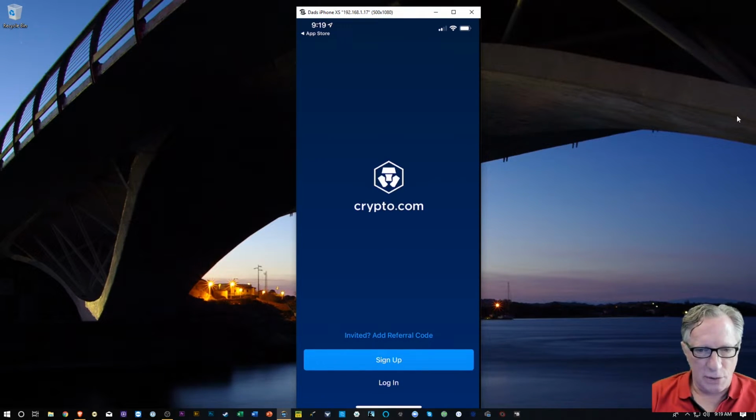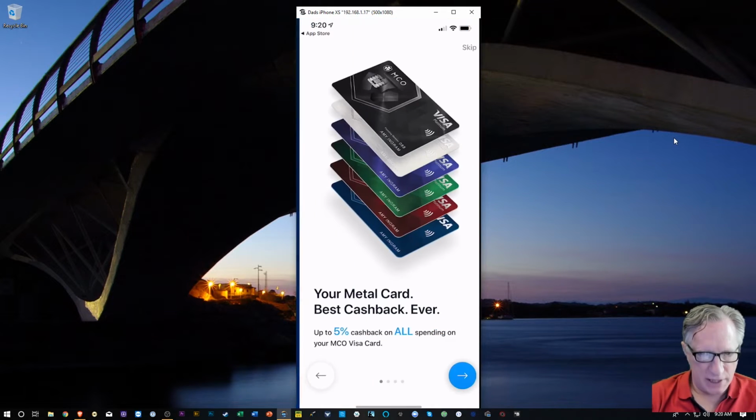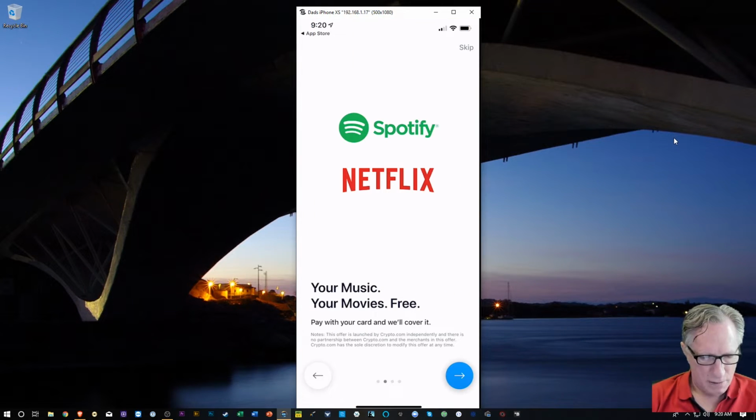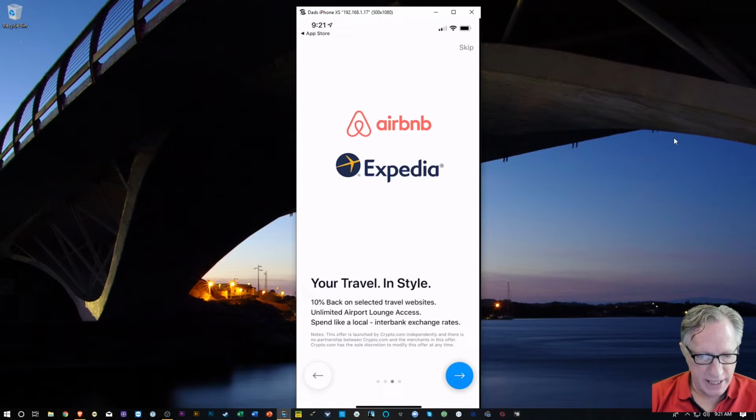All right, so I don't think I got a referral code, so I'm just going to do the sign up. I'm going to tap the sign up button there. Interesting. They're mentioning that you could sign up for Netflix or Spotify, use your crypto.com card to pay for those, and they'll reimburse you. That sounds intriguing. They have partnerships with these two, it looks like. It's pretty cool.